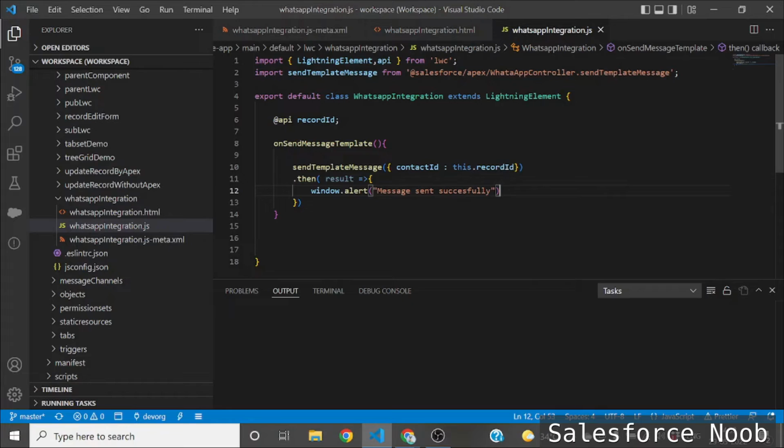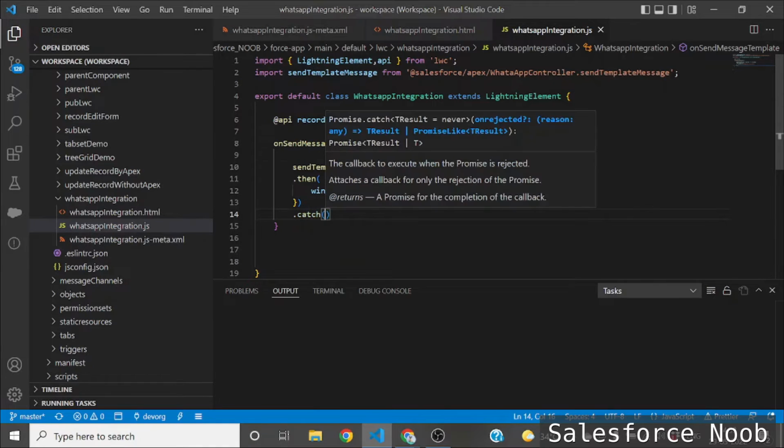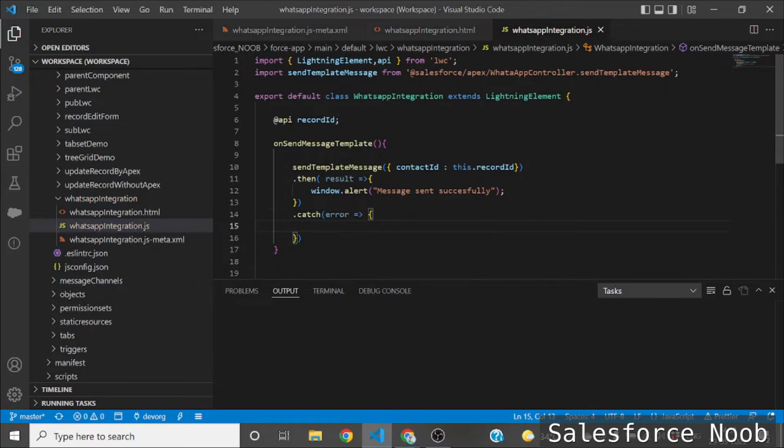And then guys, what happens if that particular Apex method throws an error? In that case, we are going to handle it using the catch method. Inside that we are passing the error parameter, and if it is the case, then we show the alert on the window with the message 'failed'. Then I'm just going to mention 'message failed'. So guys, the work of our LWC component has been completed.